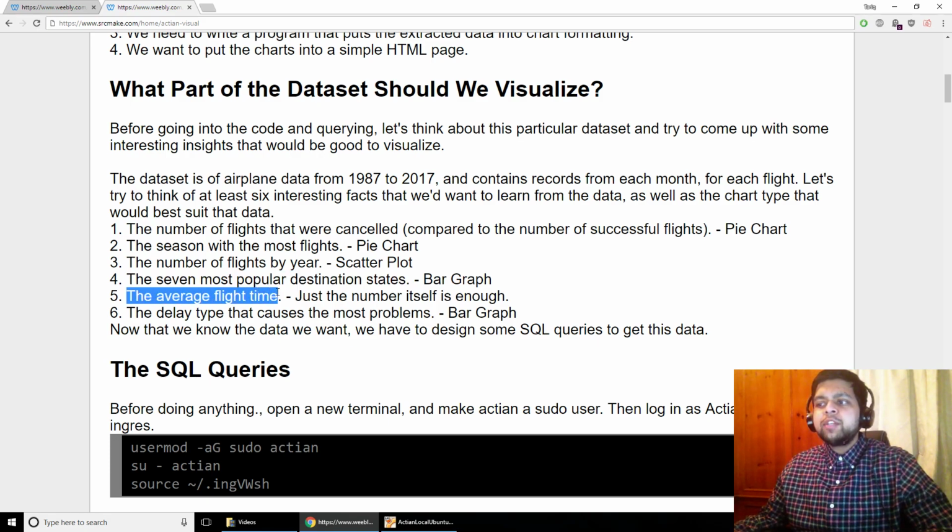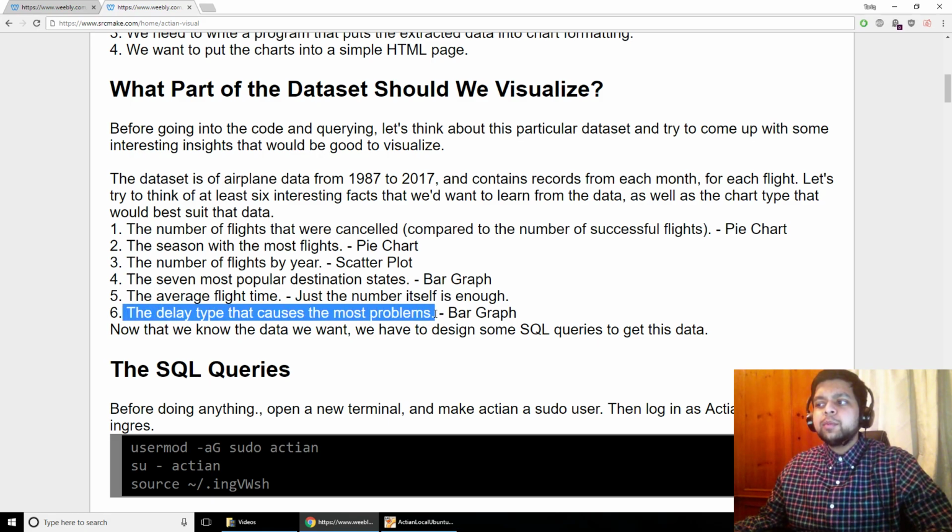Next, the average flight time. What is the average flight time for a flight in the United States? Pretty simple one. And finally, the delay type that causes the most problems.